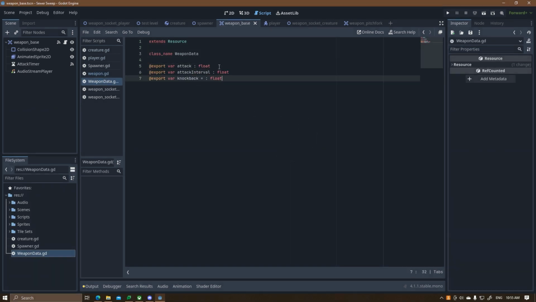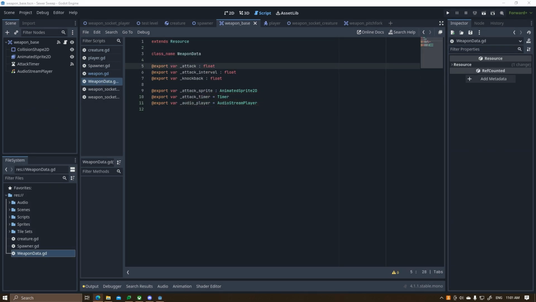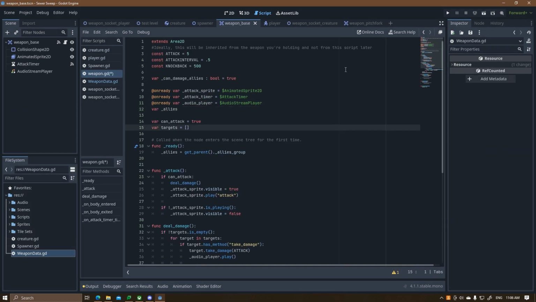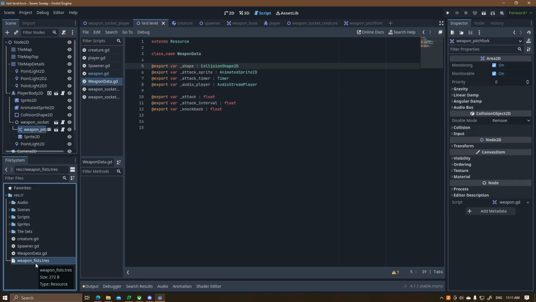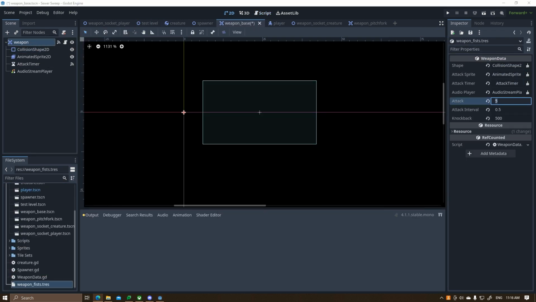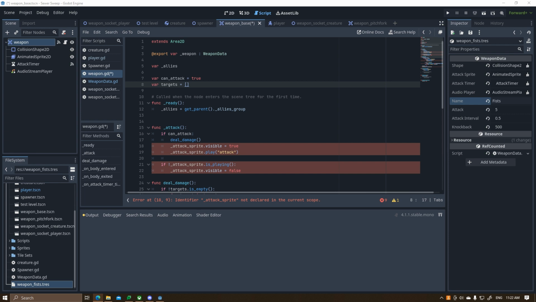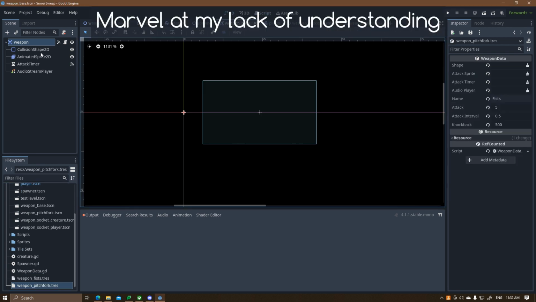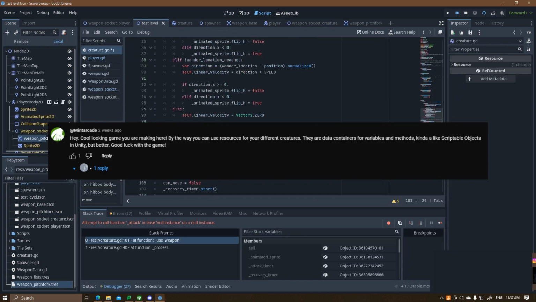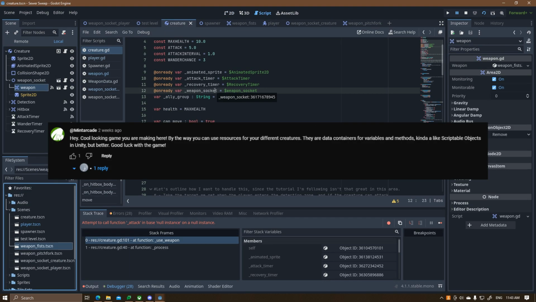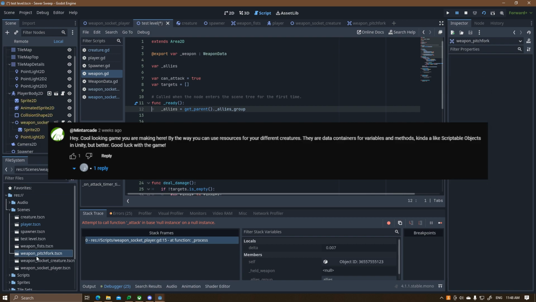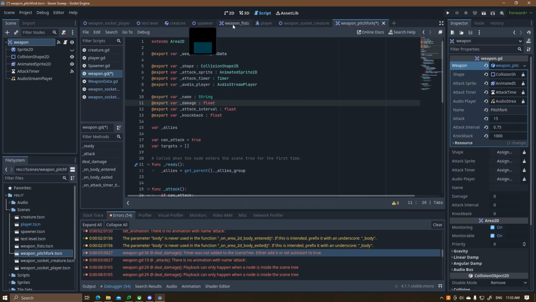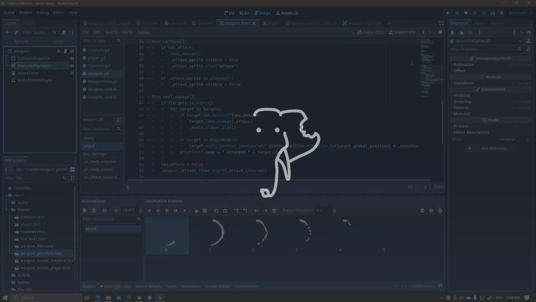I briefly attempted to make use of Godot's resources, which are basically like scriptable objects in Unity, but the tutorial I was using wasn't very good and I couldn't figure them out. I do want to revisit them and learn how to use them properly though, because I think they can be really useful. I found out about them thanks to a comment on one of my previous videos, and I just wanted to say thank you, and sorry I couldn't put it to good use yet. The help is still very appreciated though.